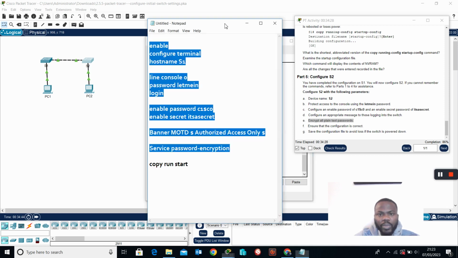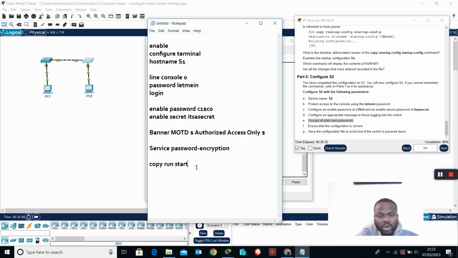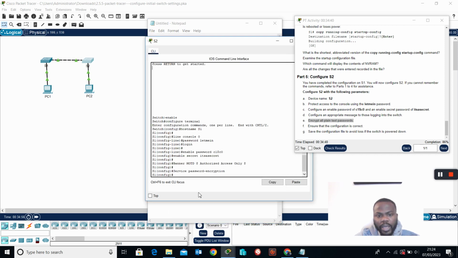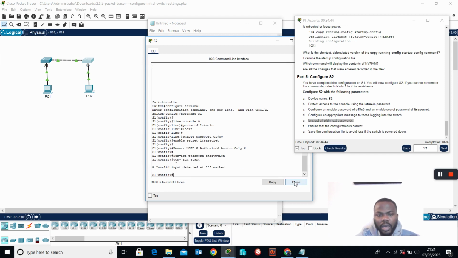Let me see what I copied. Service password-encryption. Where is copy run start? Oh, I didn't. That's the last one I didn't do. So let me just copy it. Come back here and paste it there. Copy run start.